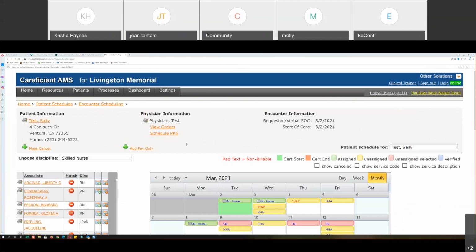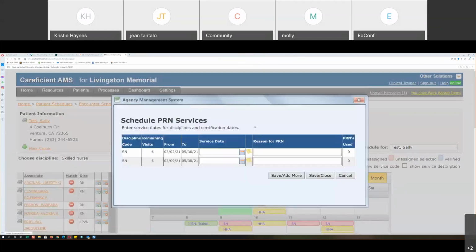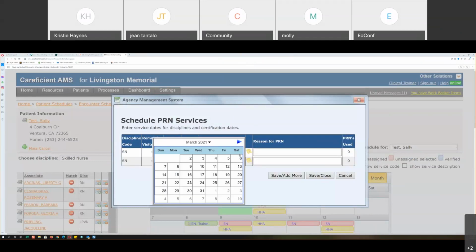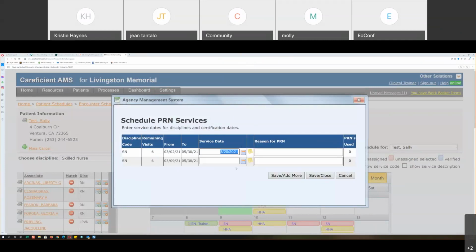So if Sally Tess called and needed a visit on the weekend, you would just go to her calendar. You would click schedule PRN. It tells you how many PRN visits you have available. You're going to put in the date. So let's say in this case, we're going to see the patient on the 20th, which is a Saturday. You can put the reason if you guys tend to do that. If you don't do reasons, you don't have to. That's up to you. It doesn't make you do it. And then you're just going to save and close.